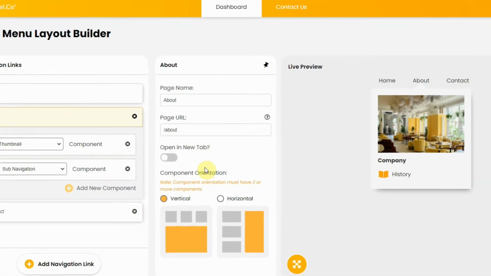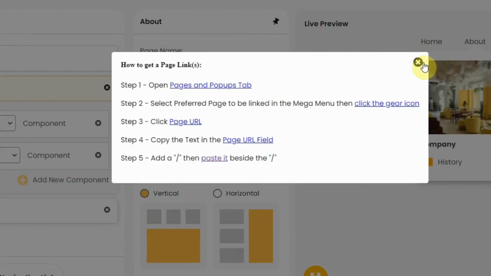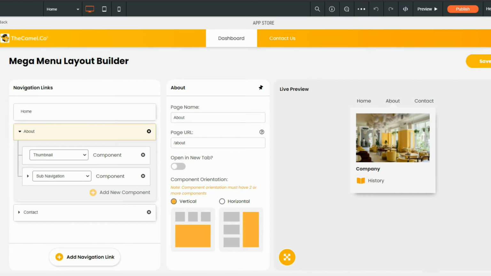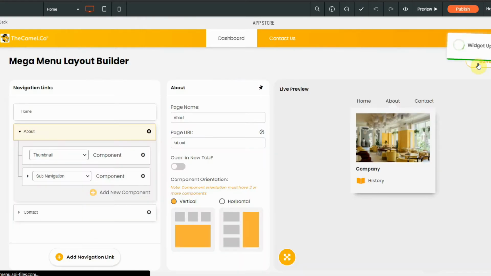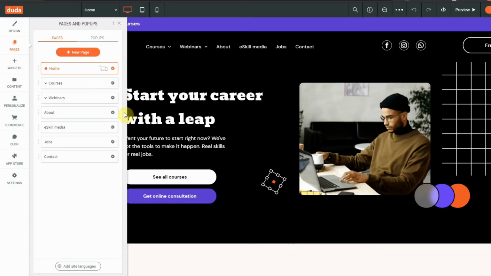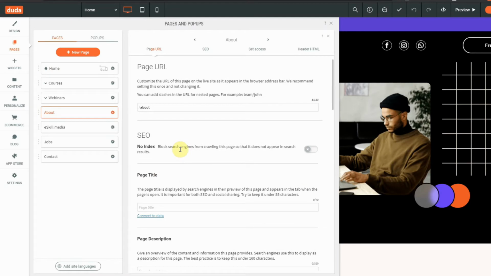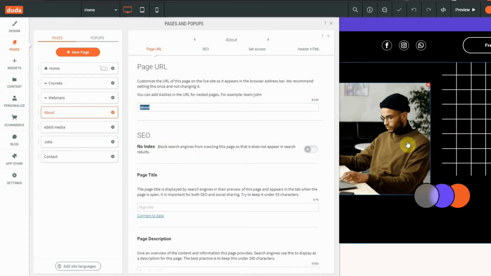The page URL is basically where your main page will be linked to. In case you don't know how to get the page URL, you can click on this question mark icon for the steps. I'll also be showing it quickly here. First, we have to hit the save button just so we don't lose our progress so far. And then, we go to the Pages tab, click the gear icon beside the page, and then select Page URL. We will then copy this, go back to the Mega Menu dashboard, and paste it there.